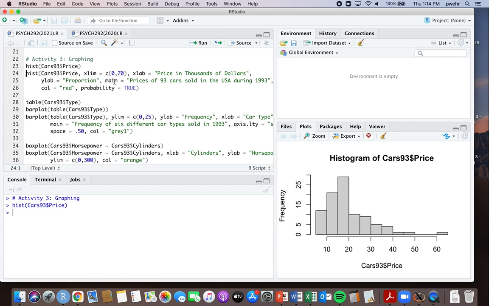We want to define the title of our graph, right? And so that's with the argument main, right? And again, quotation marks, these are the prices of 93 cars sold in the USA during 1993. And then another comma. And then we're going to make the bars red in color. So the argument col stands for color, and we're setting it to red. Notice that red is also in quotation marks.